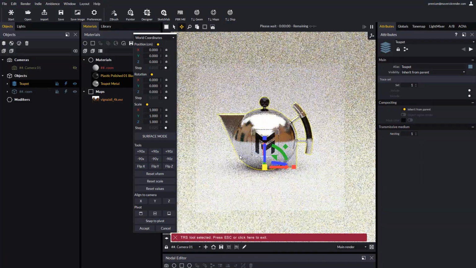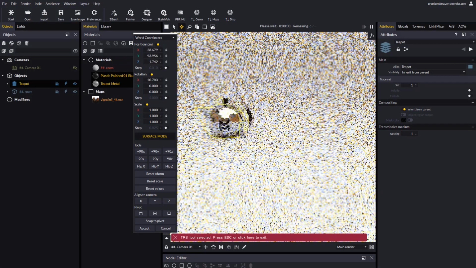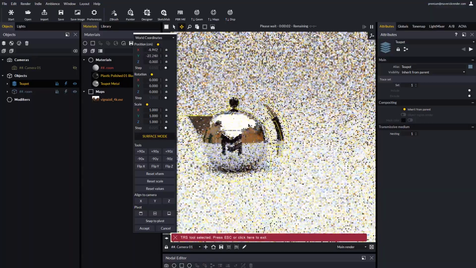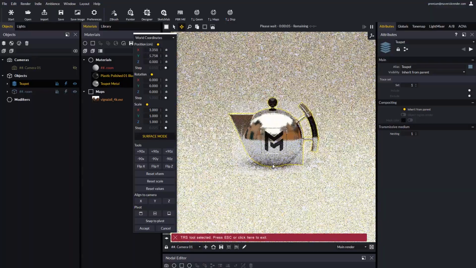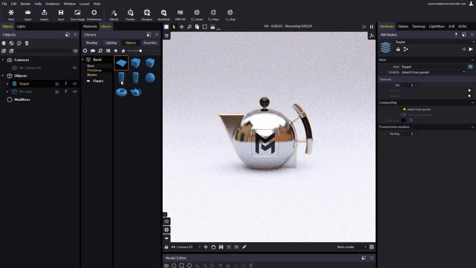The most remarkable new feature in the Move tool is what we call Surface Mode. When in Surface Mode, you can move an object on top of another as you would in the real world. This provides a very natural workflow to place contacting objects, which is otherwise very tedious to do.